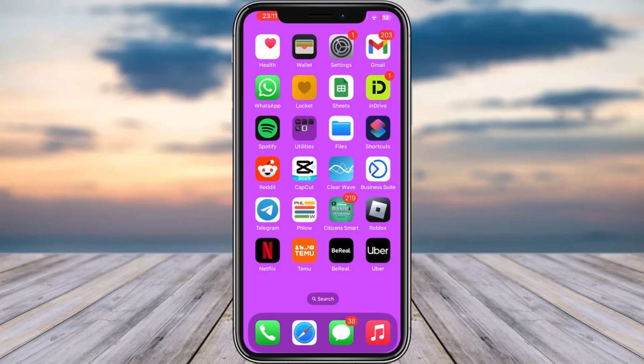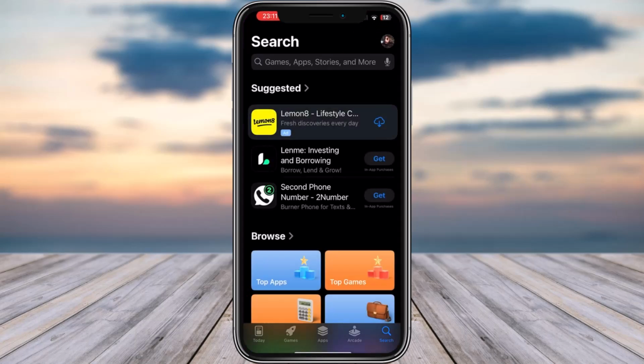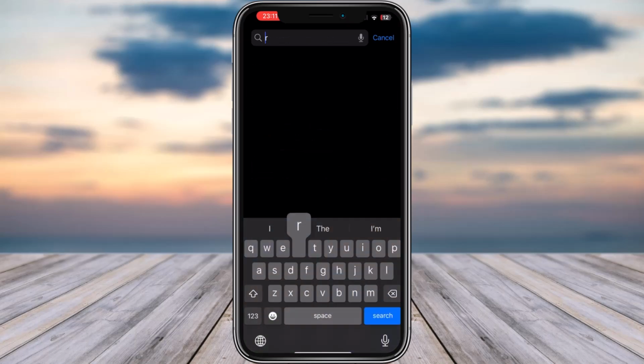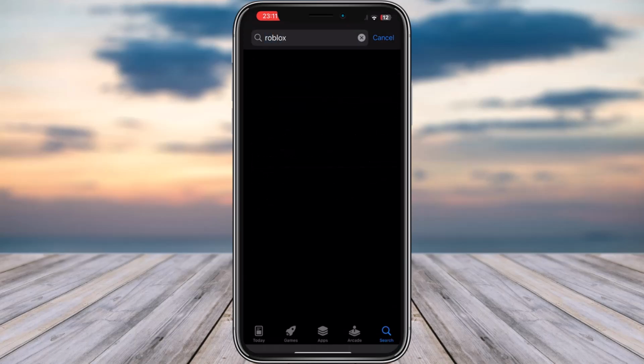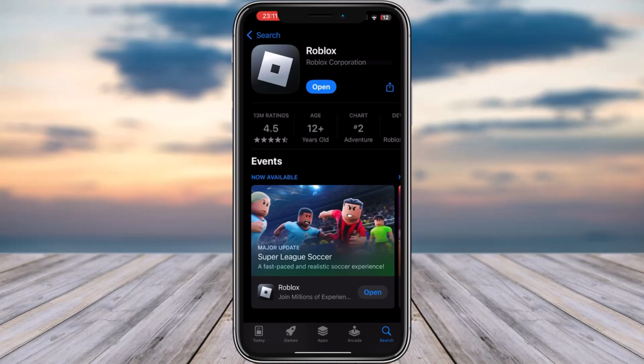So for that, what you're gonna do is simply go ahead and access the app store if you're having that problem on your mobile. Search in the app store for Roblox to see whether your app needs an update or not. If it does, tap on the update option and that should help you out.